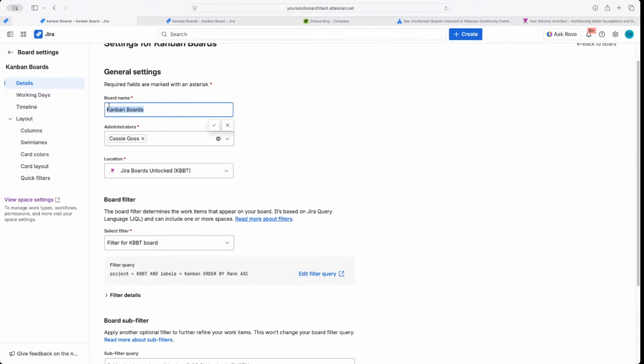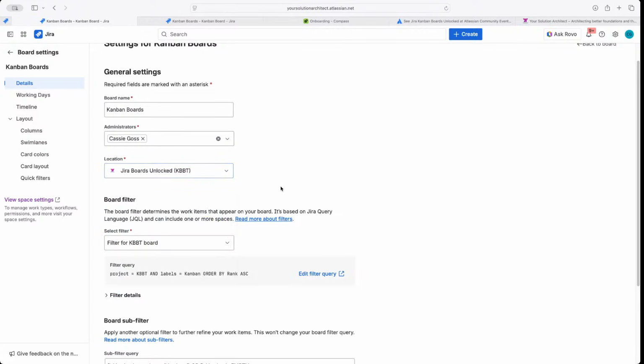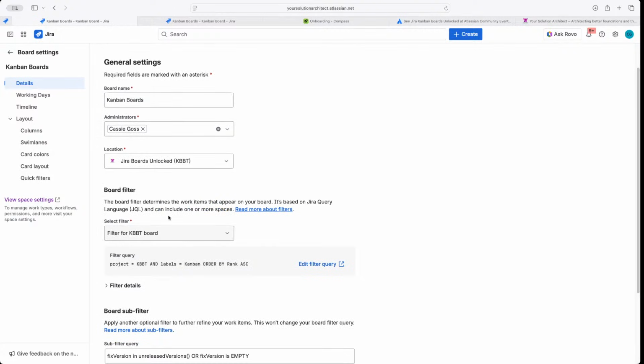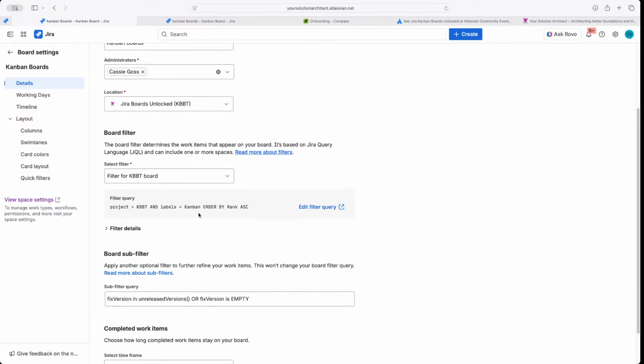So this is where you can change the board name if you're not happy with it. You can actually move this board from one project to another if you want. If it was created here, but you've created a new project, you can actually reassign it to a different project, no problem. And then, like we're talking about, you can come in and take a look at the board filter. So let's look at this filter first.